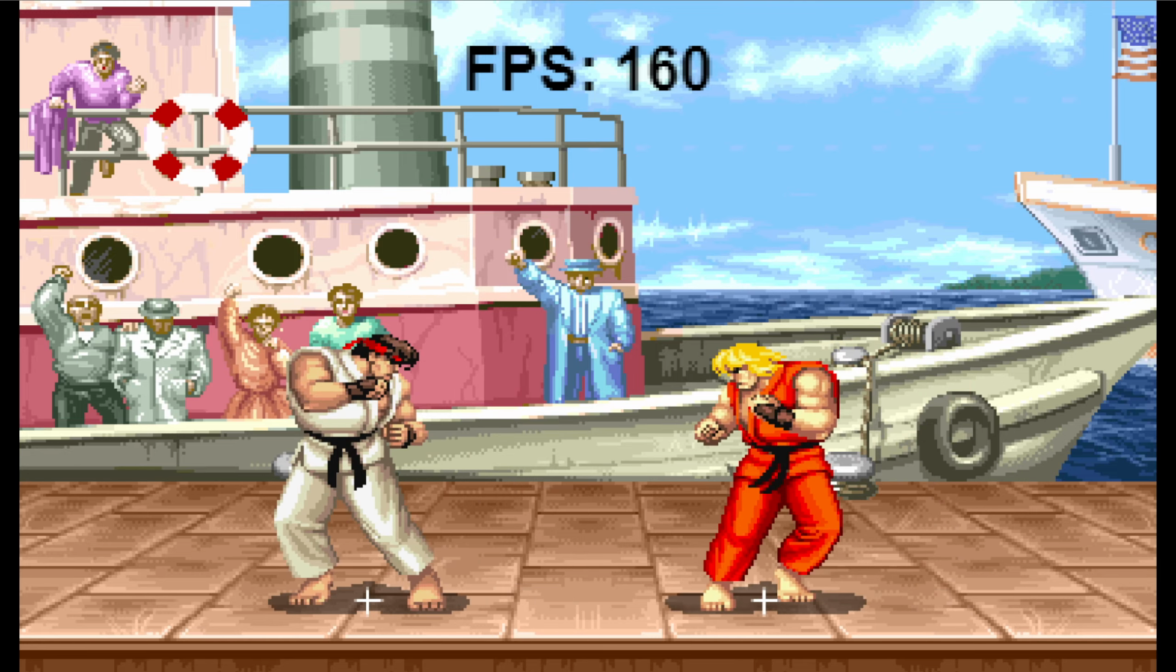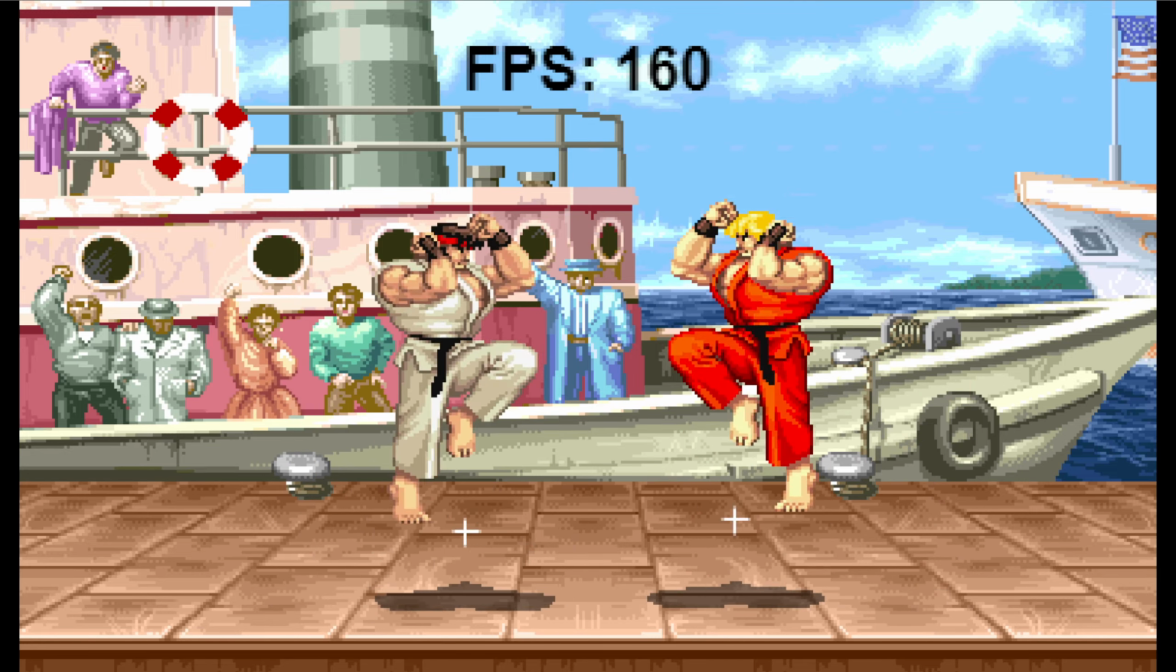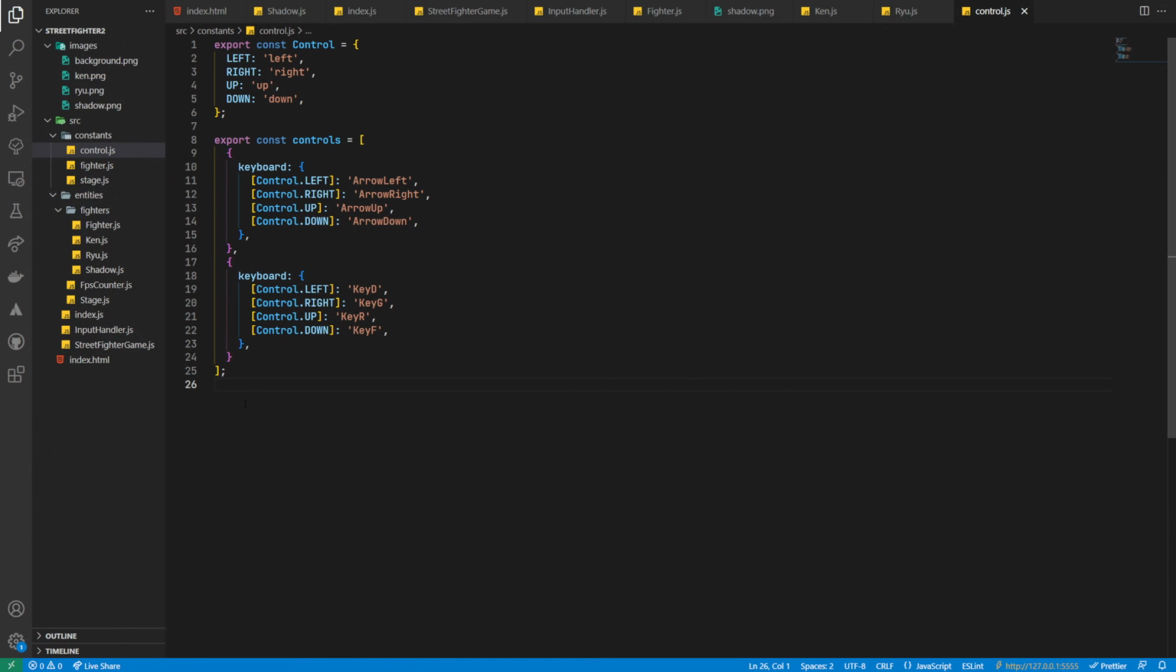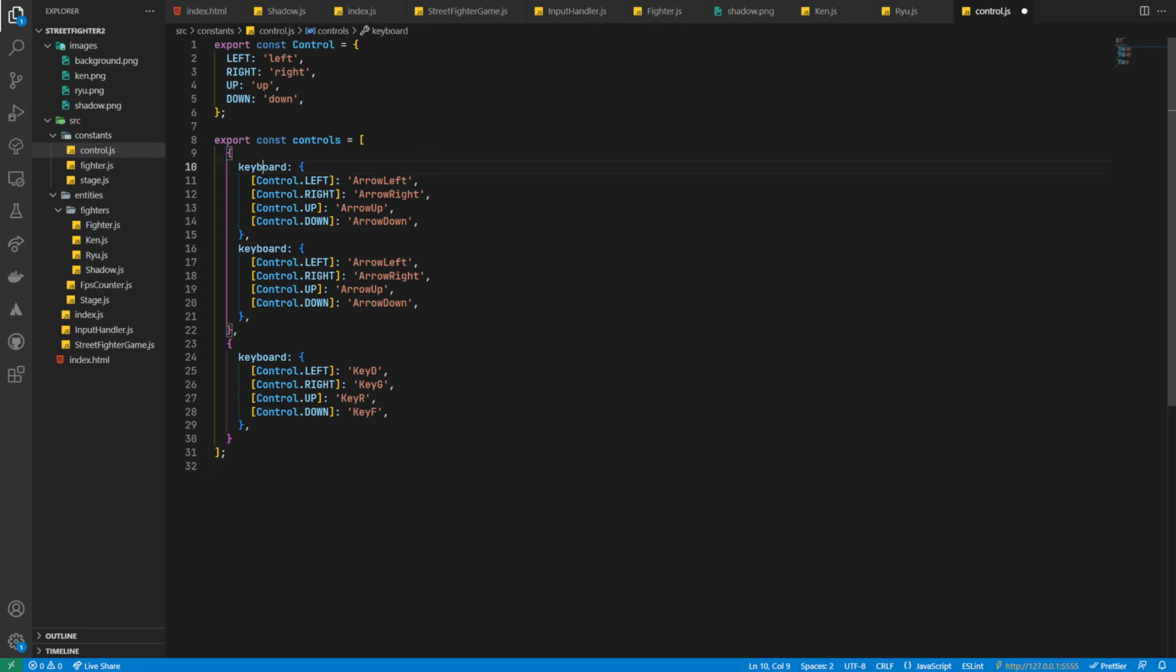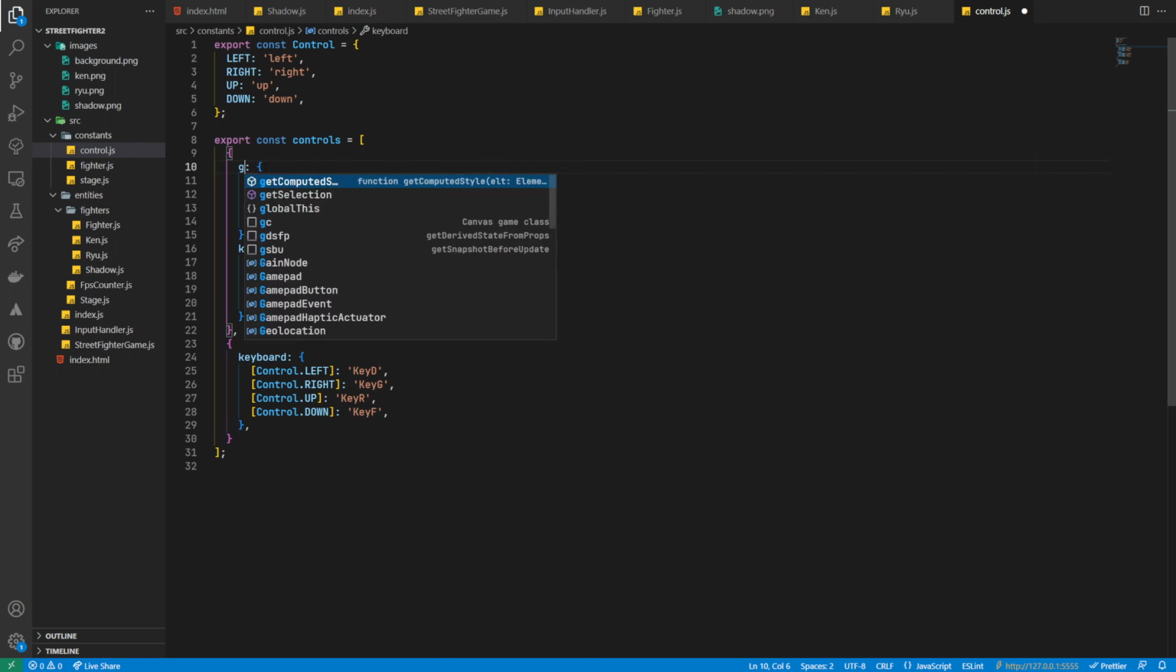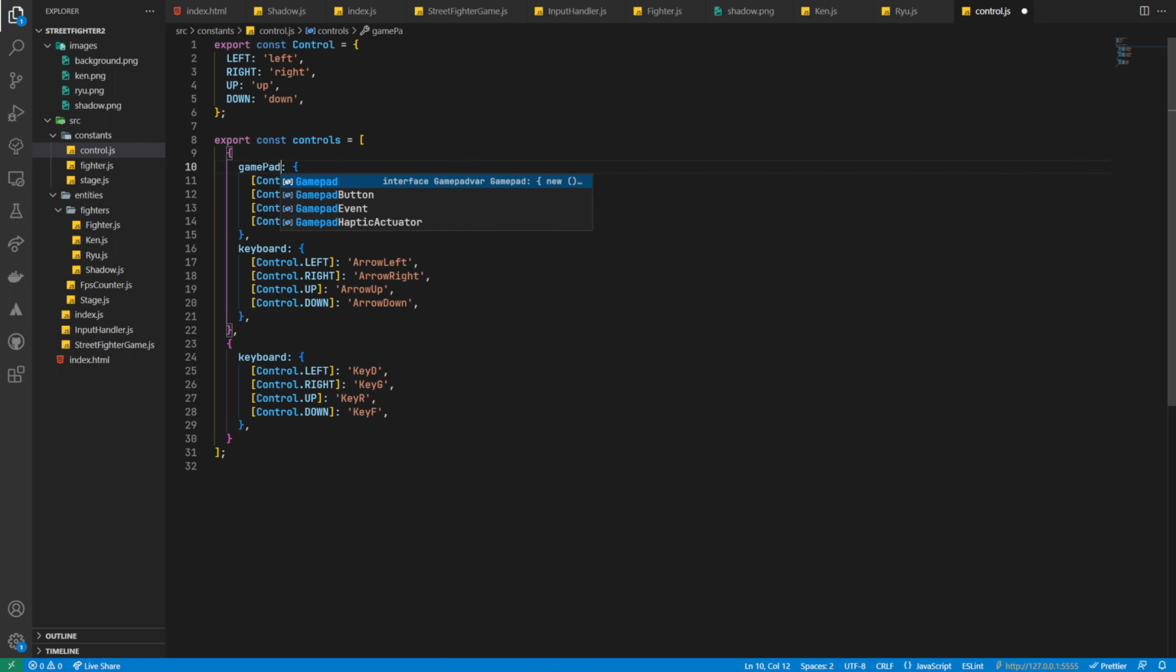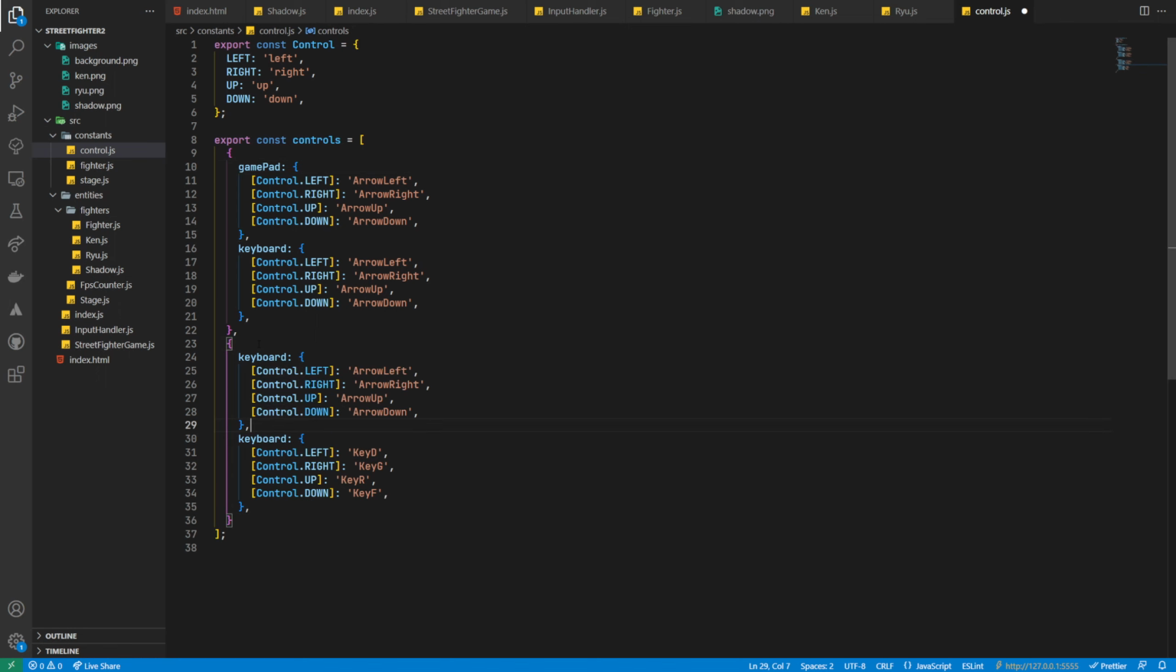Okay, with the shadow now finally in place, let's get back to adding the gamepad controls. We'll start back in the control constant file, as we'll need to set up and configure the gamepad controls first, just as we did with the keyboard controls. We'll add a property called gamepad above the keyboard property, and again copy its structure using the available properties in the control enum. We'll reset the values though, as gamepads work very differently from the keyboard.